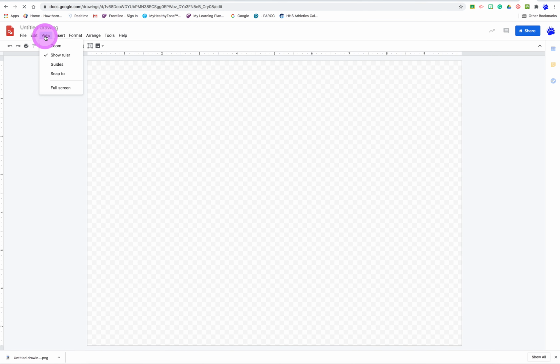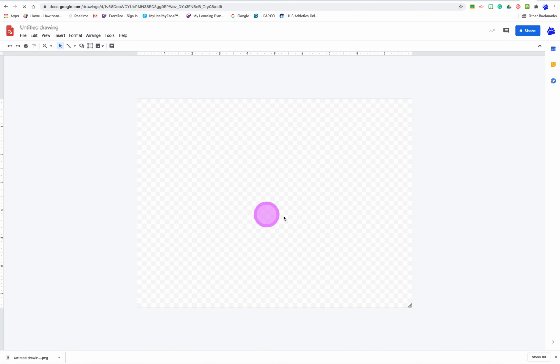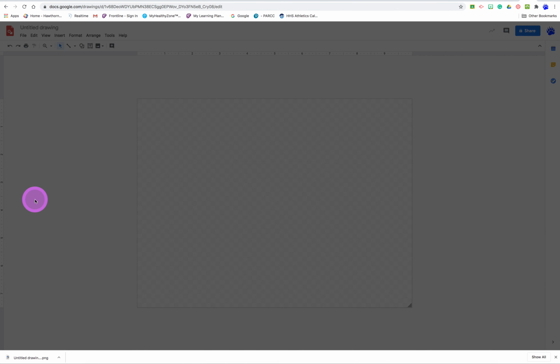Once you're in, we're going to go to View and I'm going to zoom out, and you will see in a minute this gives me a little bit more room to work with my image once it's in. So I'm going to click on File and change the page setup.